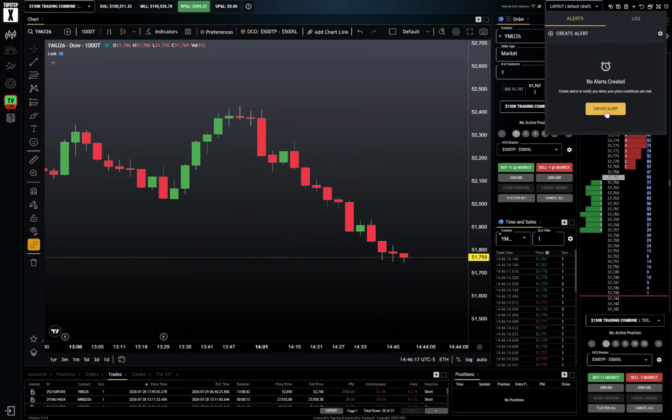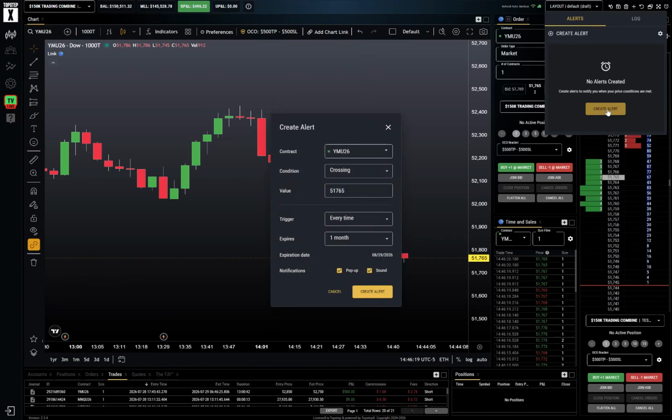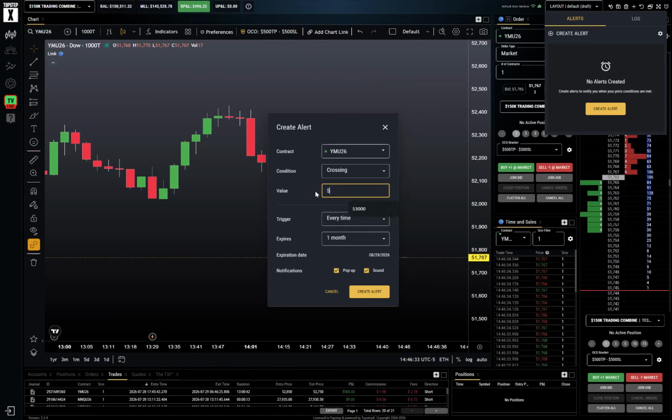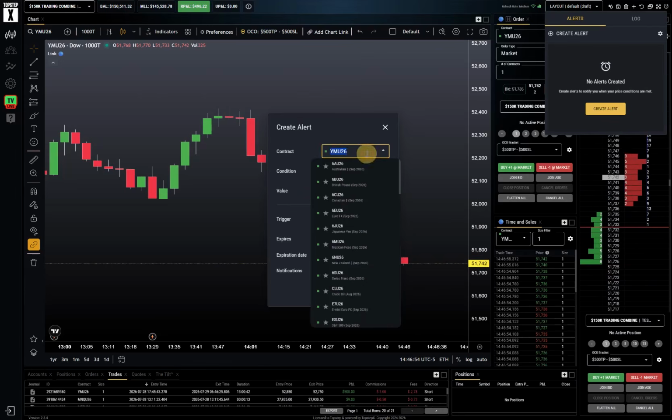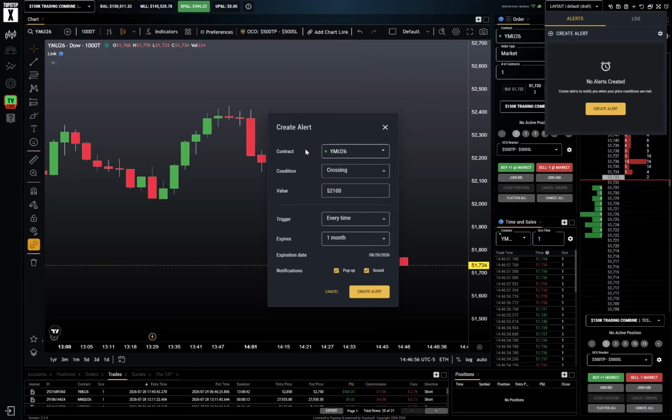To create a price alert, click on Create Alert. Note that when you create an alert through this method, the value will be the price level at the time the alert was created, but it can easily be changed. You can also choose a different contract, choose being alerted when the price is crossing in both directions, or only when price is crossing up or down based on the price level in the value field.